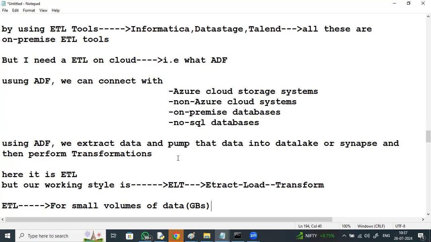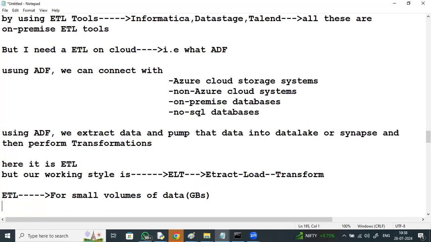Okay. So it's kind of a staging area, you can say. Here I'm saying ETL, but the working style is ELT. When to go for ETL, when to go for ELT? ELT is for huge volumes of data. If you have knowledge of Hadoop, big data, Hadoop or Spark, what are you performing, ETL or ELT? For huge volumes of data, meaning terabytes or petabytes of data.